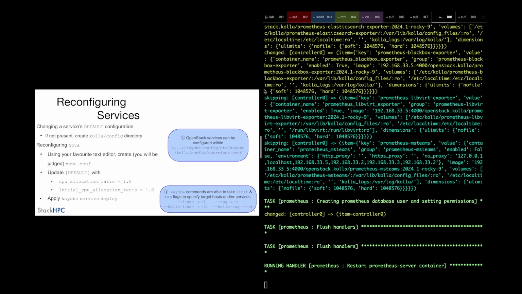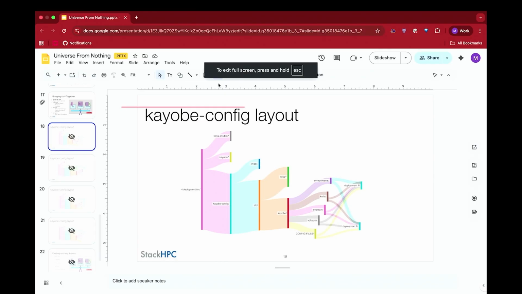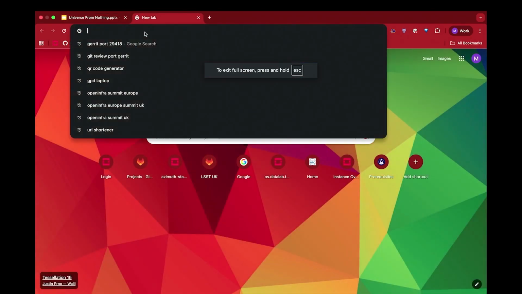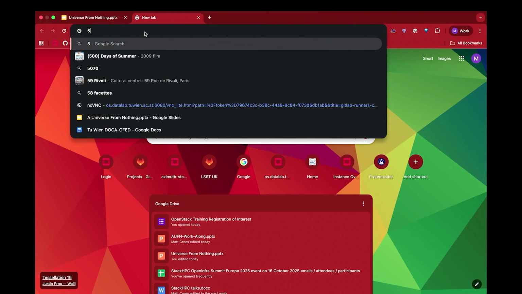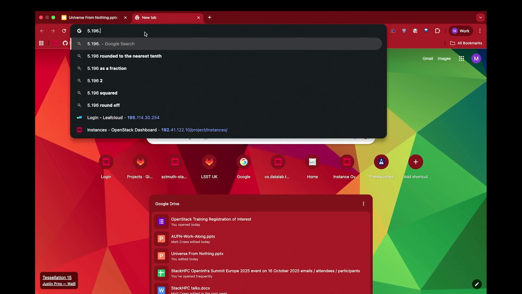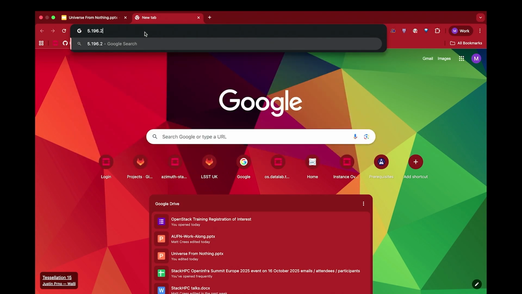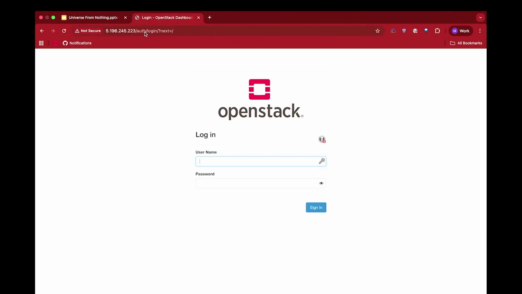And once you have that, you can feel free to open a browser and type in the IP address, and you should be greeted with your Horizon login page.